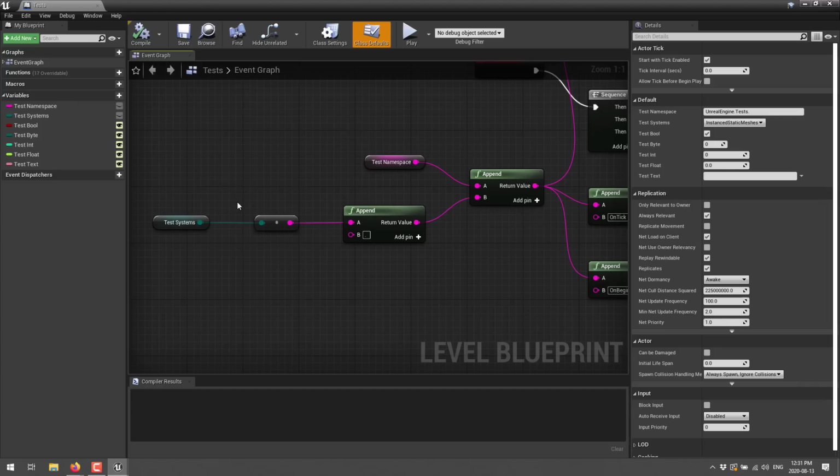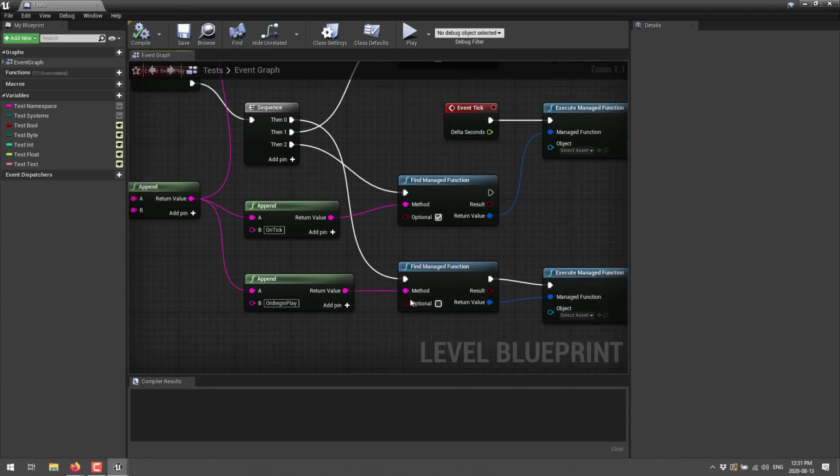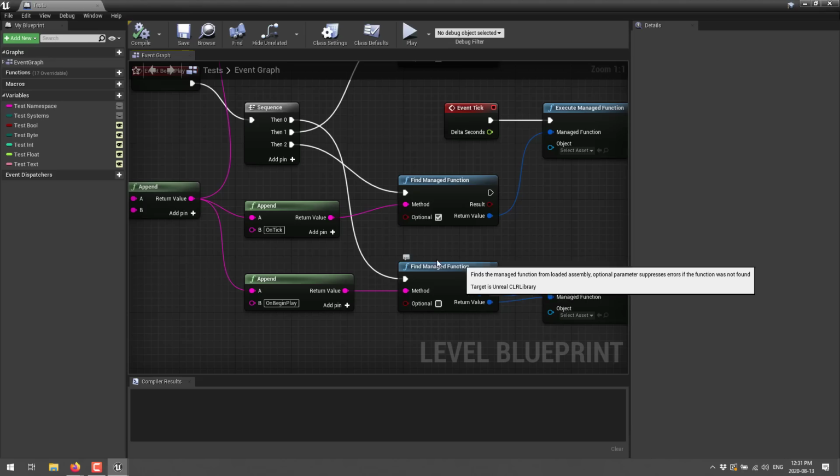All right, here we go. So you see the system's coming in. You're grabbing a value here. You're passing in the namespace and so on. But the key things here are the find managed function. This is stuff being provided by the UnrealCLR framework.